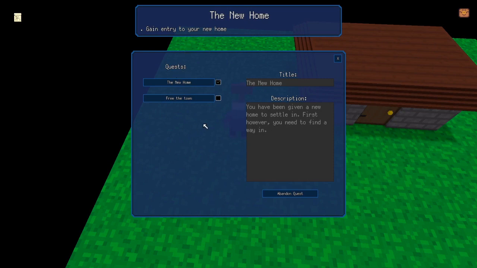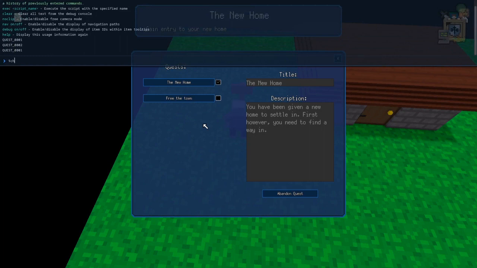Let's just print the codex for a minute. $check equals load data quests.json, and let's print check 0.